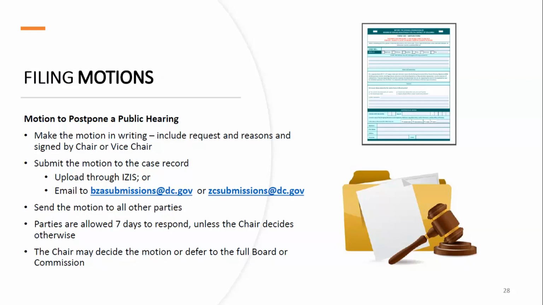And then you would submit the motion to the case record, similar to filing an ANC report, either uploading through ISIS or emailing it to BZA submissions at dc.gov or ZC submissions at dc.gov. And then, of course, send the motion to all other parties. Parties are allowed 7 days to respond unless the zoning commission or BZA chair decides otherwise.